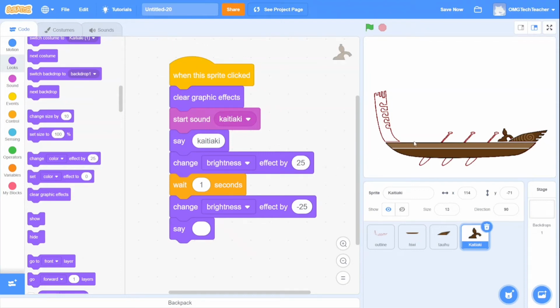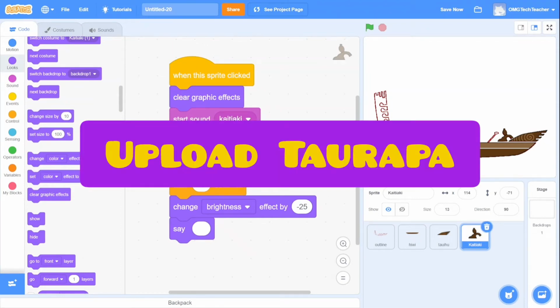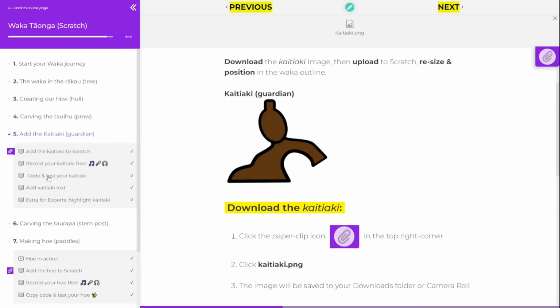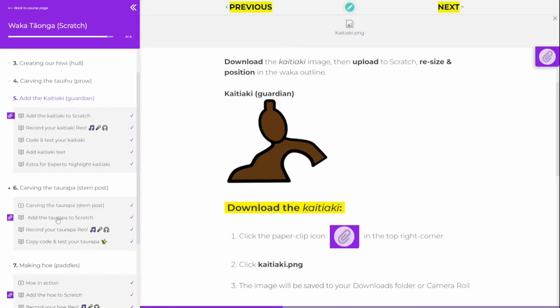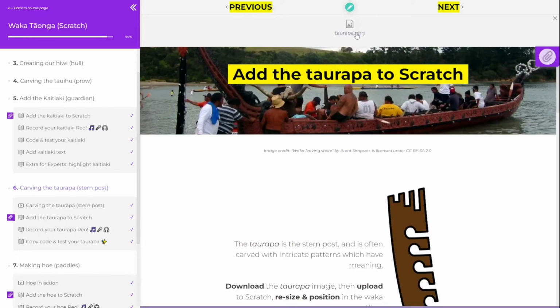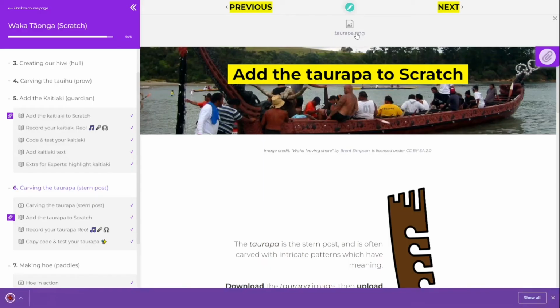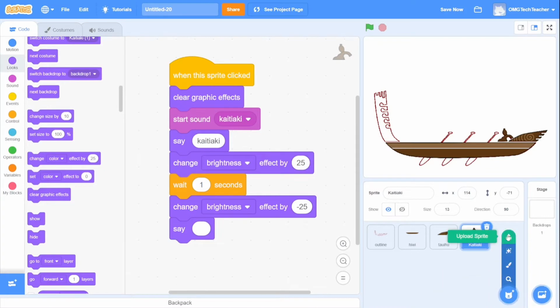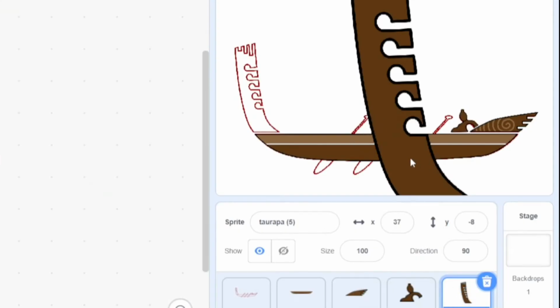On to the next part, which is the Taurapa. Taurapa. So let's go download the Taurapa. Here it is. Taurapa, click on taurapa.png. That downloads it, and then we can go back to the sprite thing here and go to upload sprite and get the Taurapa. Ooh, it's quite big.